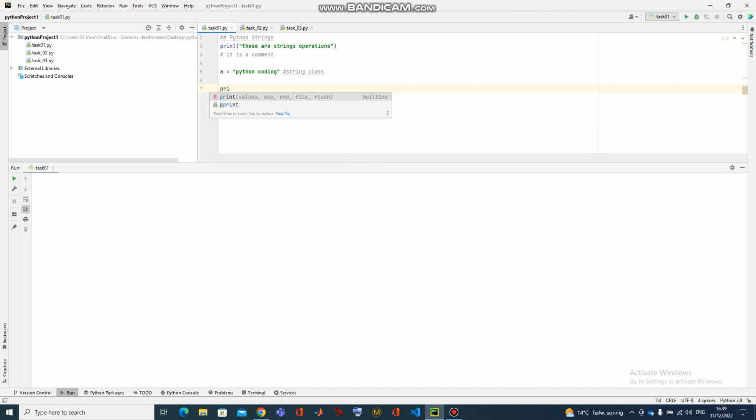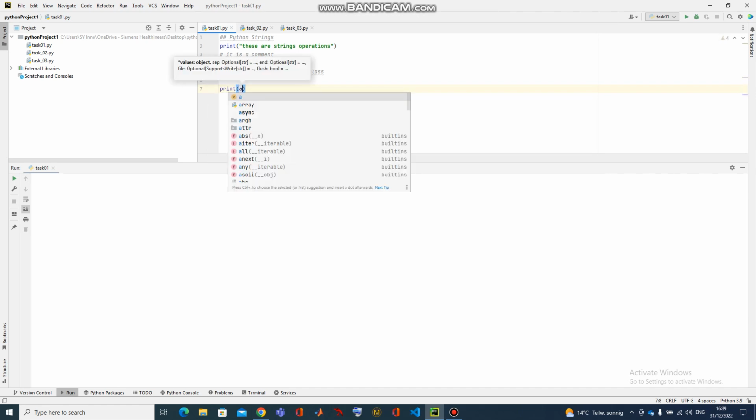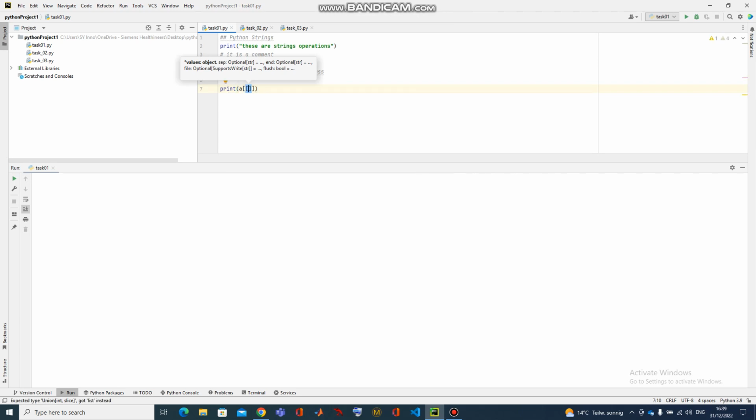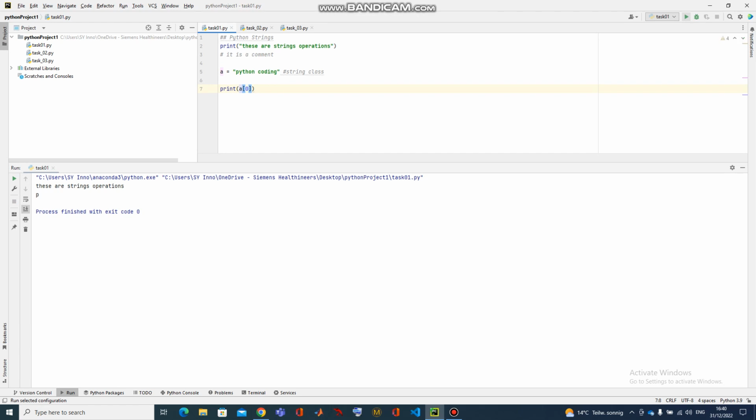I would just simply write print and then A, and for indexing we would be using square brackets, and now just run it and you would see that it would return P because it was at the index 0. So always remember, in case of Python, the indexing always starts from 0 till the length.